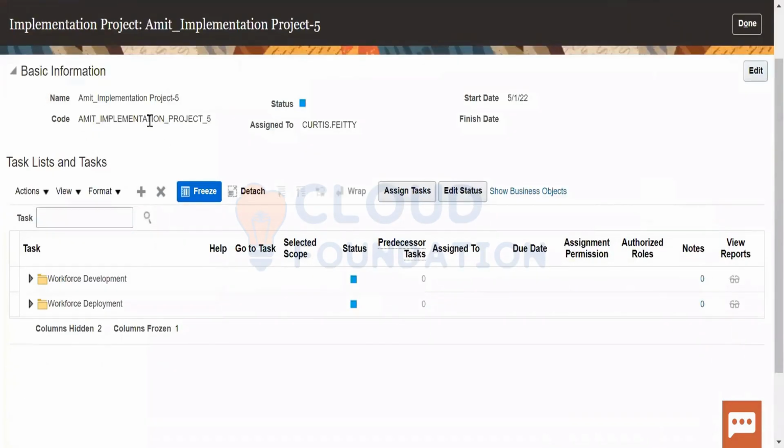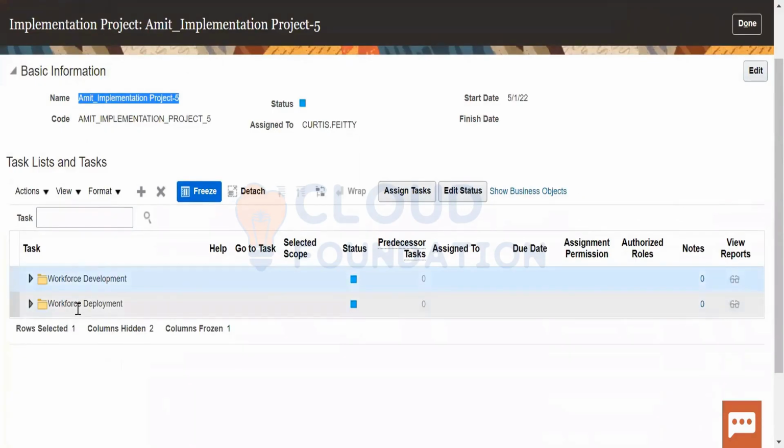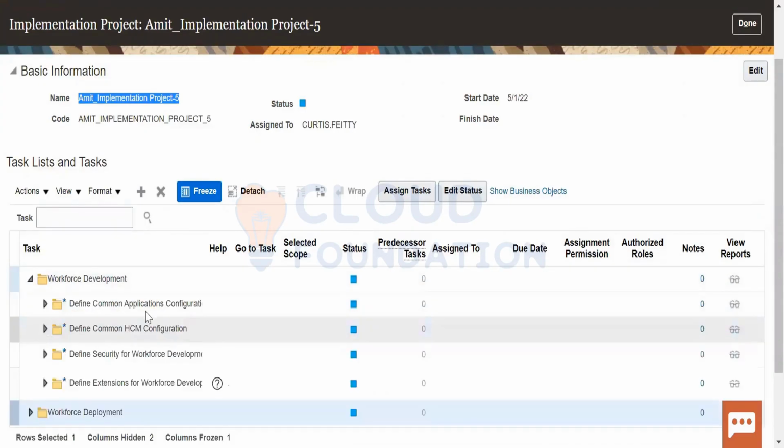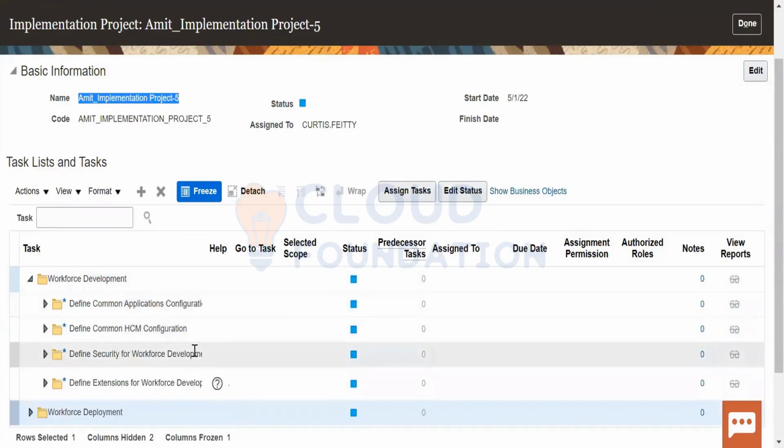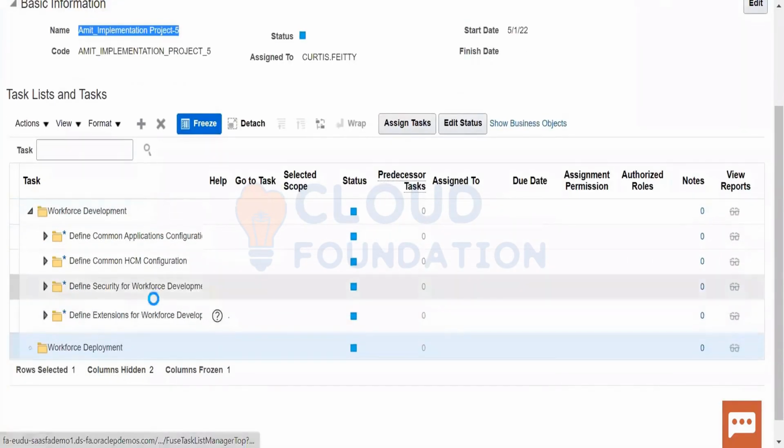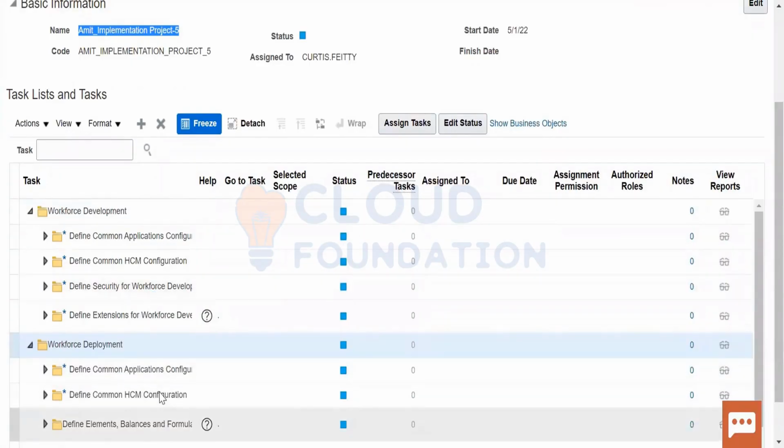Now you can see this is the implementation project. Under this we have these two offerings, and these are the tasks. You can click on that, and you can see different offerings under that task.